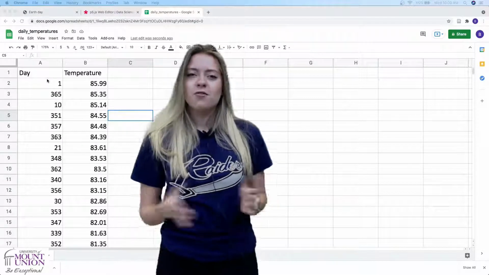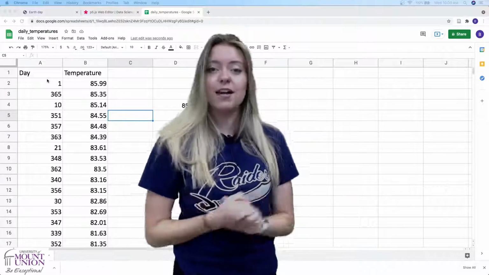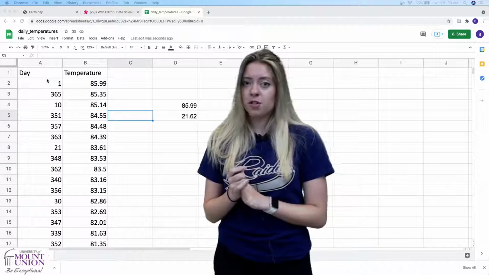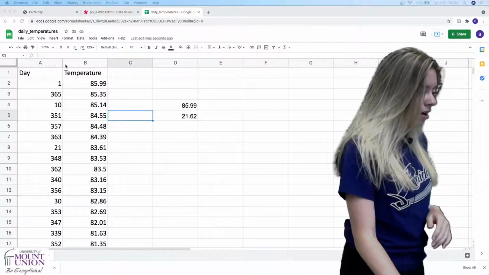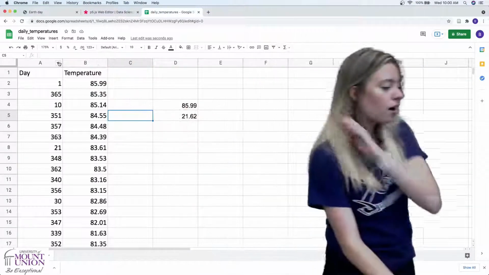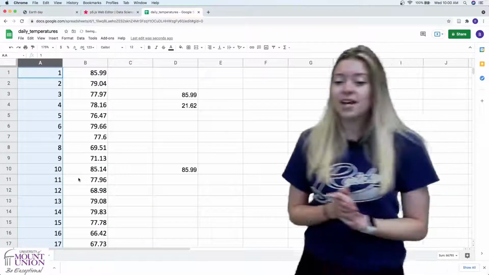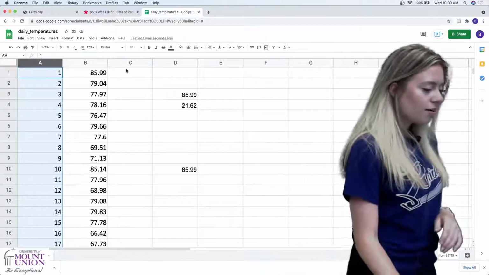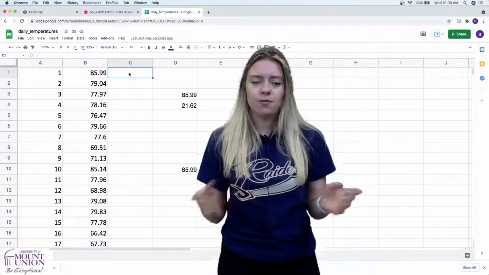So we could actually use Google Sheets to measure the variability, or the jump in temperature from day to day. To do this, first we're going to want to start by sorting our temperatures by day instead of temperatures. So you're just going to want to click on the little arrow here next to the A column. And then you're going to want to sort it from A to Z, and that just puts it in day to day order.